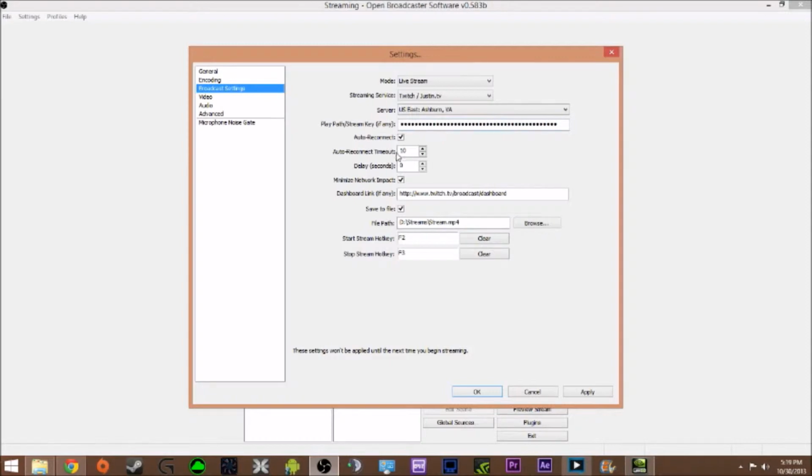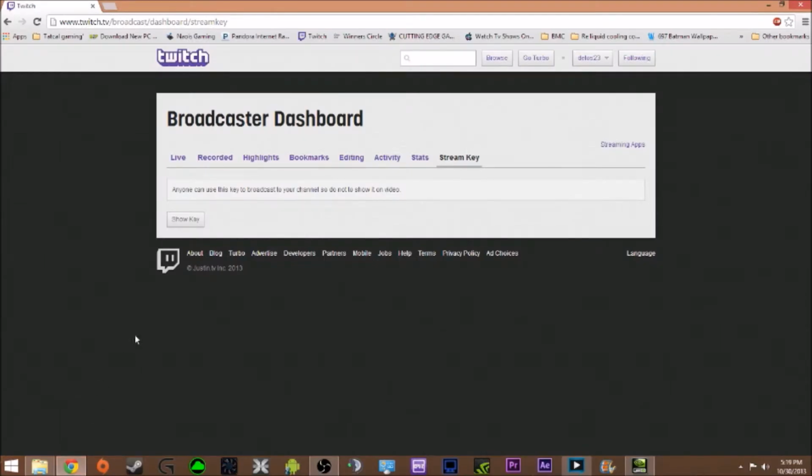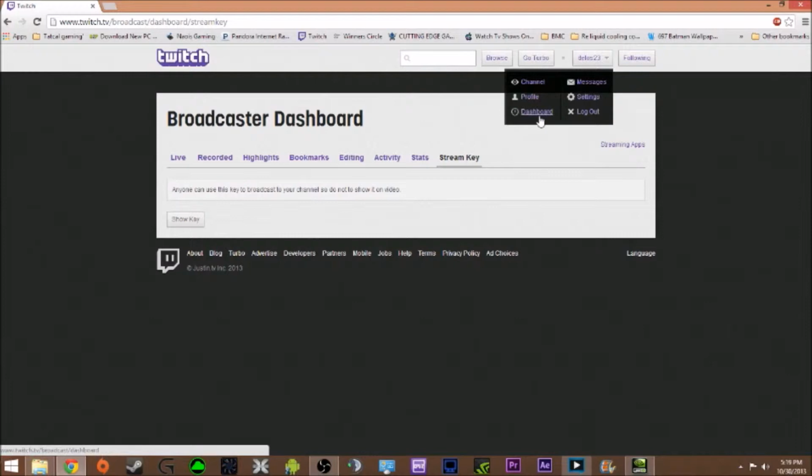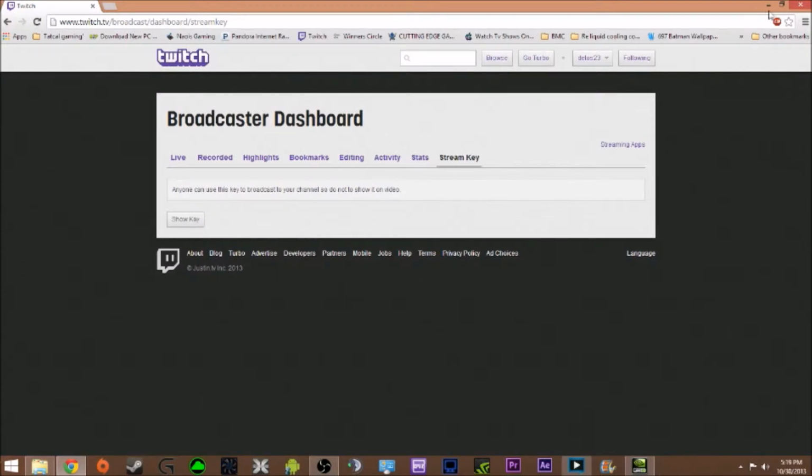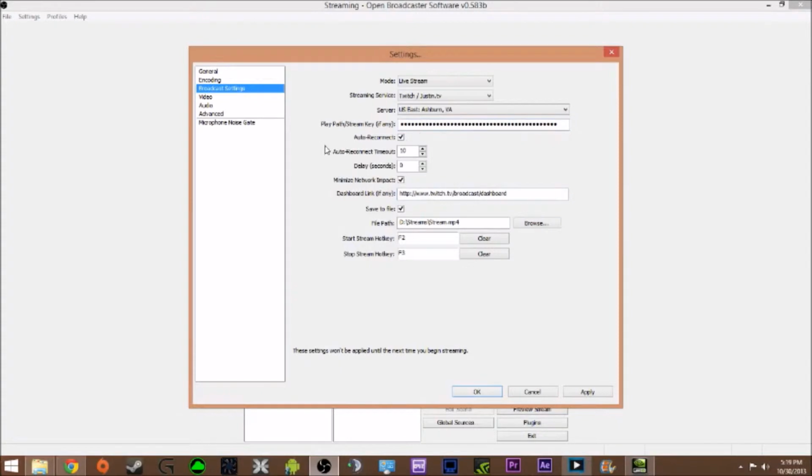Now, the stream key. Your stream key is located on your Twitch profile. It's in your dashboard at the end right here. You're going to click on your dashboard, which is normally you click this, and then you click dashboard, and it should bring you to the first tab. Then you're going to go to the end tab right here. You're going to click it, and you're going to click to show key. I'm not going to show my key. Now, then you're going to copy and paste it to this right here. This is what that is.